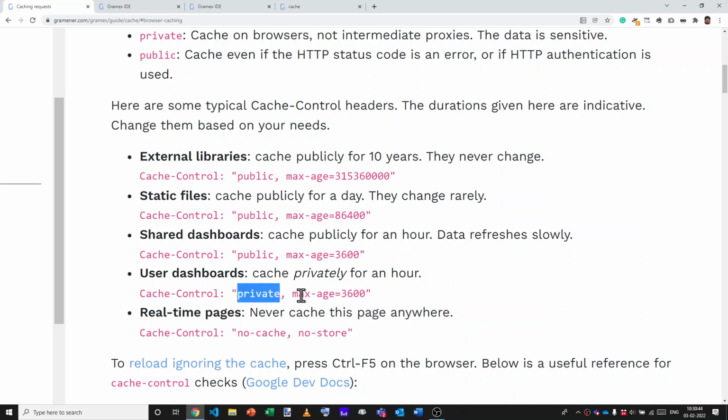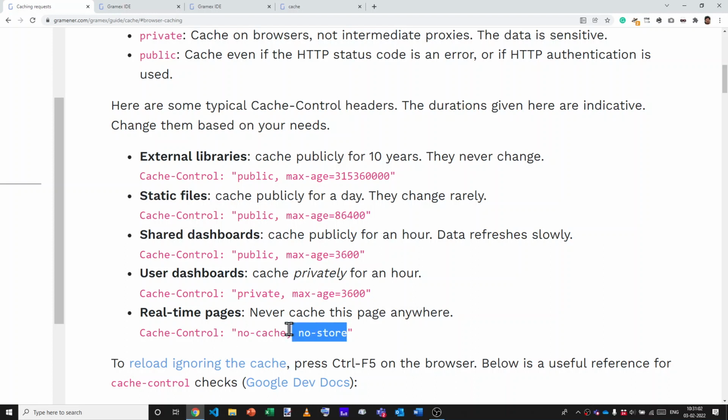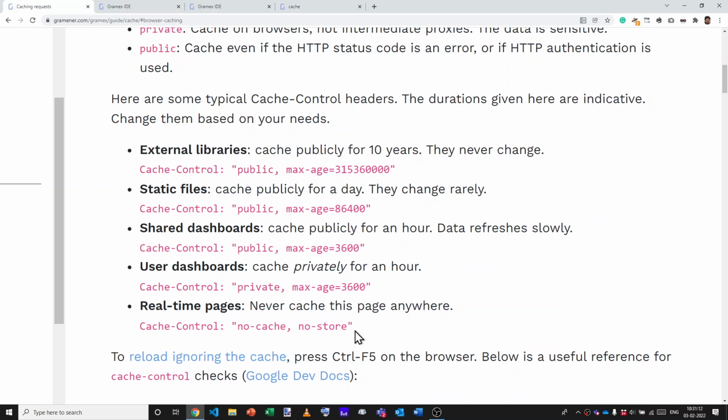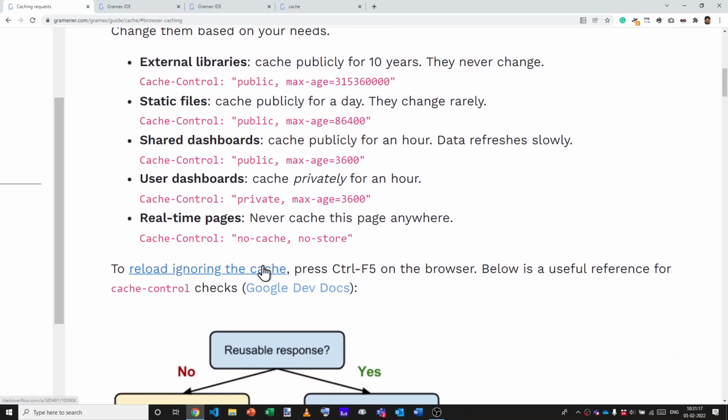And this means that the browser that the user is using will cache it, but it will not be cached in the proxy servers in between. If you have a real-time page, something that even for the user will be constantly refreshed, then you just never want to cache this page. What you put in there is no cache and no store. Telling the browsers, the proxies, just always ask me every time and don't store it, because there's no point storing it. The data is going to be different every time. Now, if you want to reload without using the cache, then press Ctrl F5 on your browser.